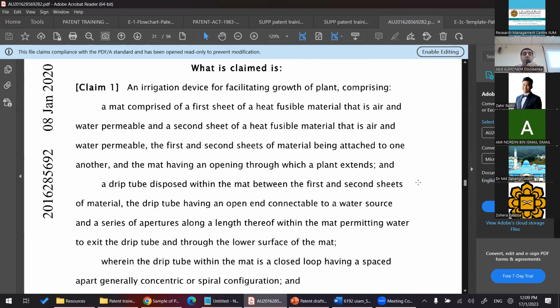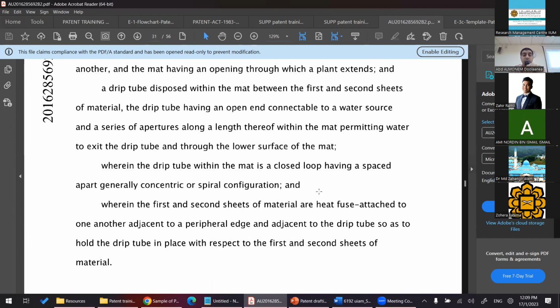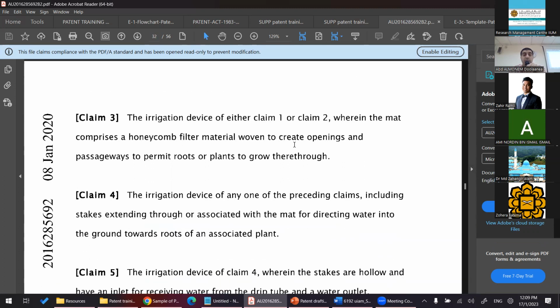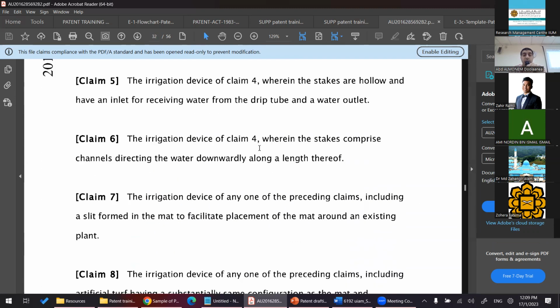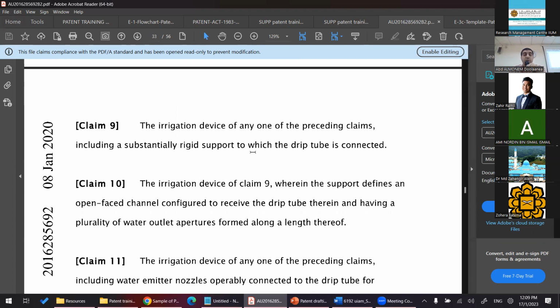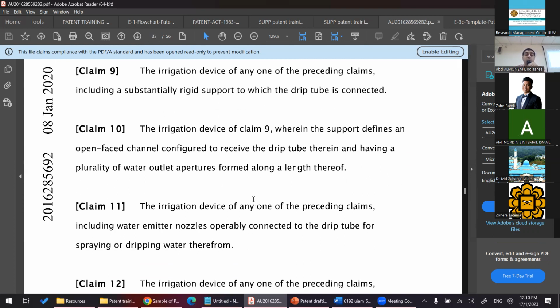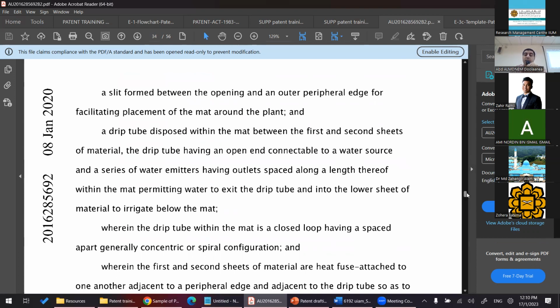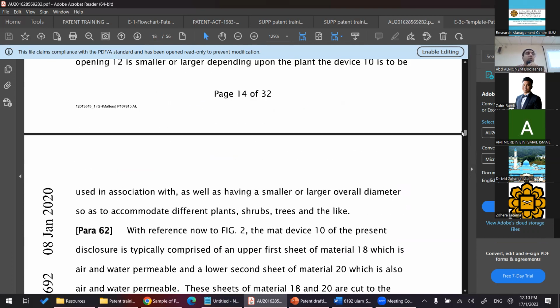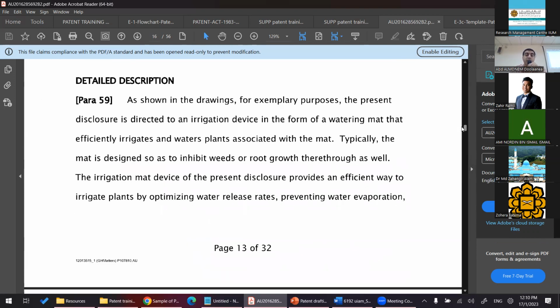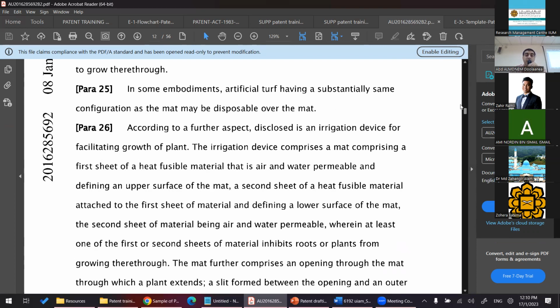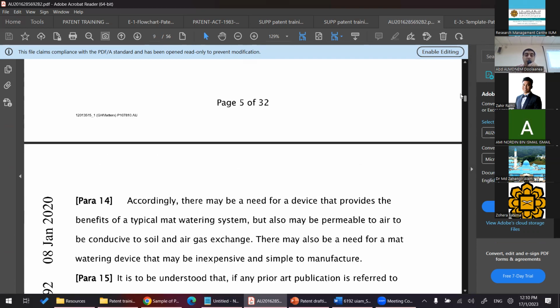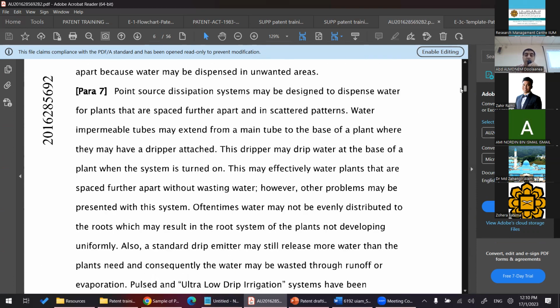Inside the claim, you need to put bracket. This is very important actually. Inside the claims, in Malaysia, if you mention the part, you need to put bracket. But inside the description, you don't use bracket. You see the description.